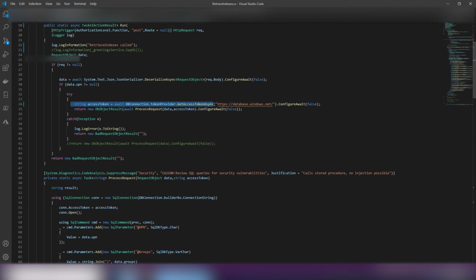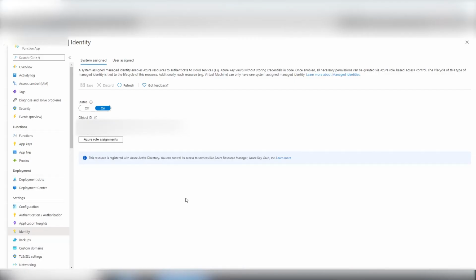So let's get to the function app. Here we are in a function app. One of the things you want to do is on the left-hand side in your function app, you go down to identity. When you get to identity, you're going to see system assigned and user assigned. This will be off. You click it to on. When you click it to on, you're going to get an object ID. This object ID is now registered inside of Active Directory.